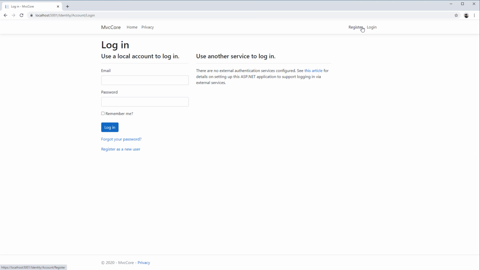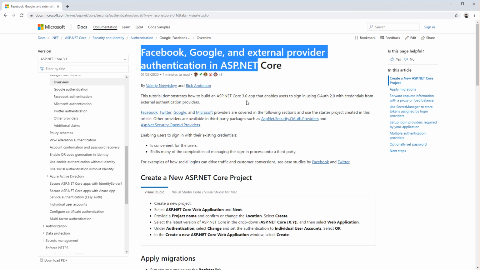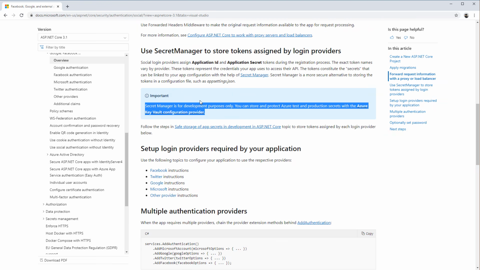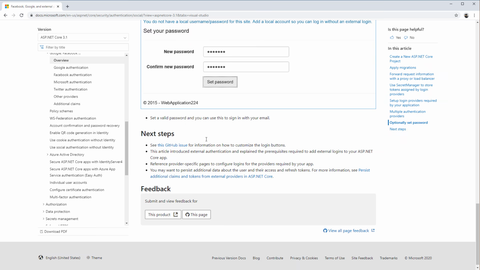And one thing to note here, this is helpful. You can log in with other external authentication systems. So if you want to see that, click this article here. And then it's going to go to this page right here, the docs.microsoft.com, which is very well done. And it allows you to see how to use Facebook, Google, and other external providers with ASP.NET Core. It talks you through all the steps, including how to put it into your secrets manager, such as Key Vault, so you can make sure you secure that data. And it talks about using multiple providers, has options to set passwords, and so on.